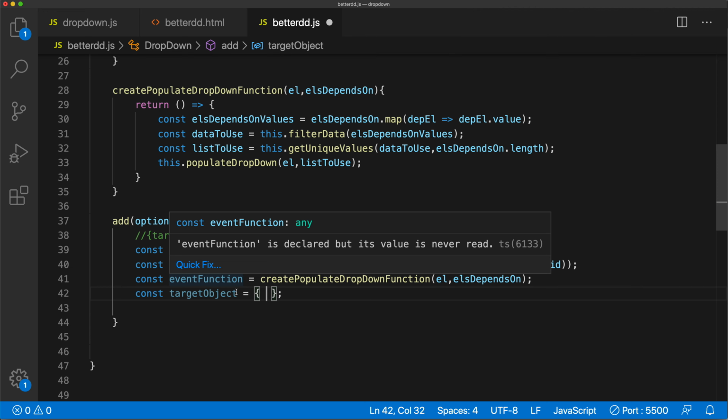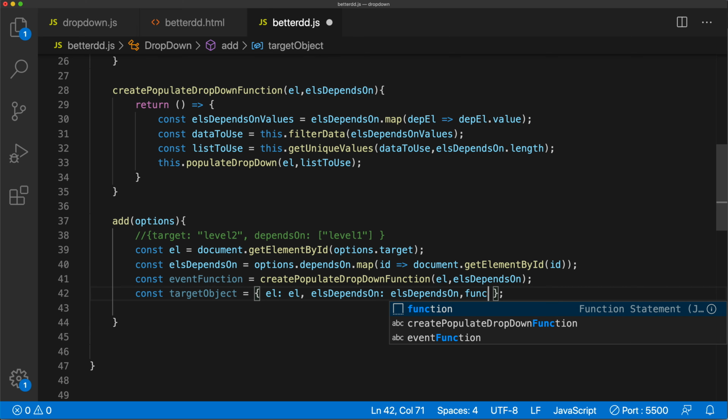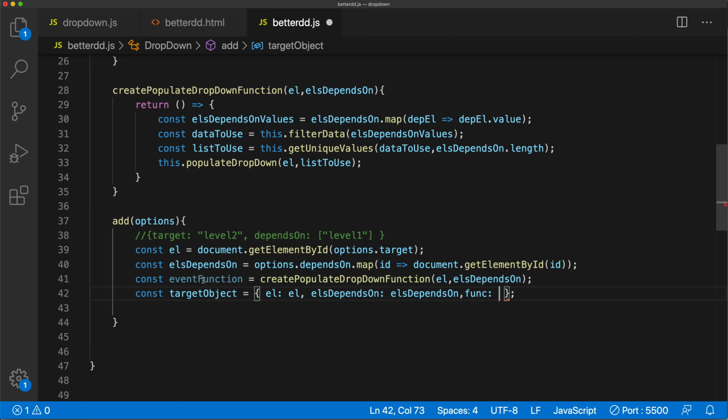I'm going to store the element itself. L is, well, this L, comma. Element it depends on. It's going to be the same one again. I'll use the same name, even though this doesn't have to be the same name as this one. This is the property. I'll also store a reference to the function. So we'll just call it something like func. And that will be this event function, that right now is actually a function that hasn't been executed yet. It's just a reference to the function. So far I have those three references.